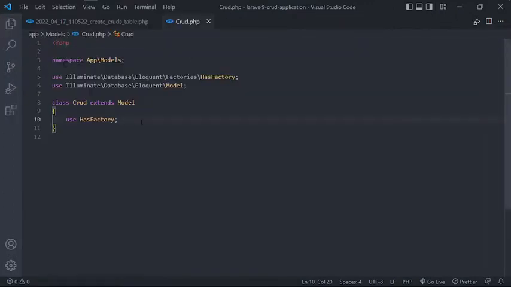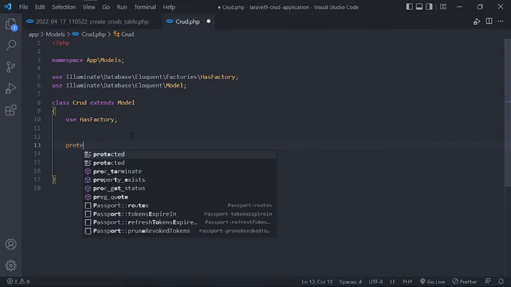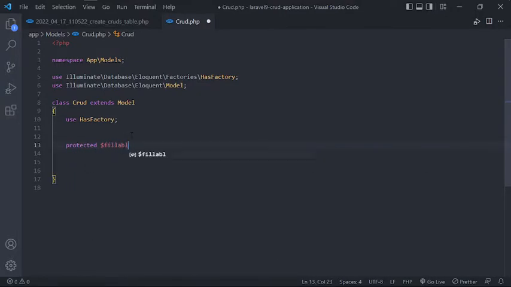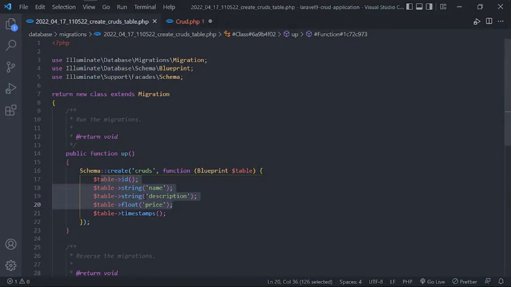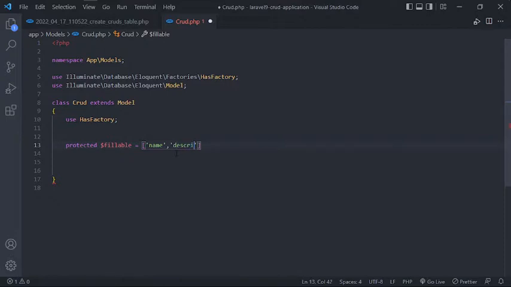We will override a property, and we will put the column names from our table. So protected $fillable equals name. What are the columns? Description, and price, and save.